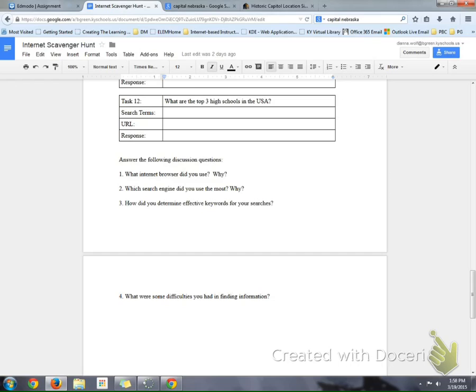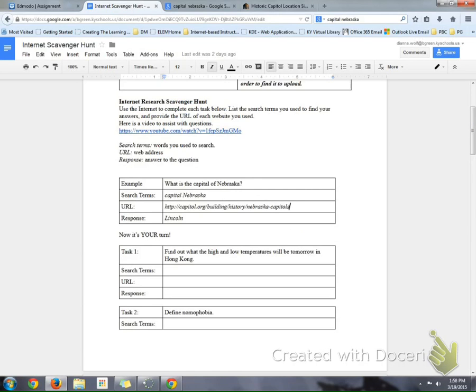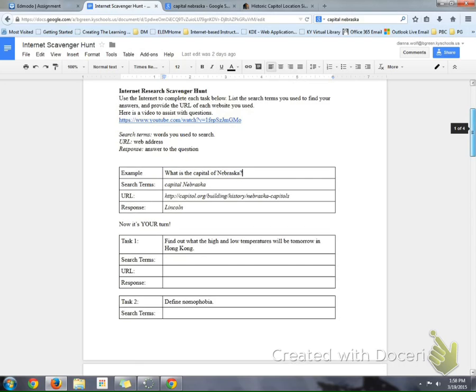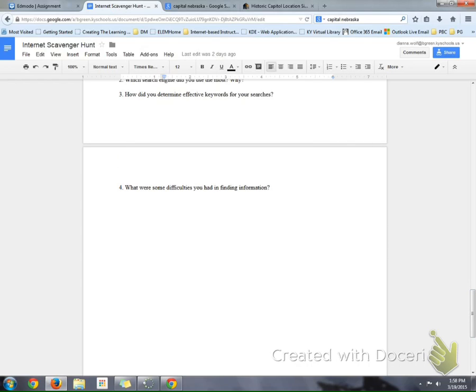At the bottom, what internet browser did you use and why? If you're not sure what an internet browser is, we've talked about it, but you have the internet to help you figure that out. Which search engine did you use? Again, we've talked about this, but if you're not sure, use the internet to define search engine. How did you determine effective keywords for your searches? How did you decide to use capital and Nebraska? Why did you pick those words out of the sentence? Make sure that you explain these as well.